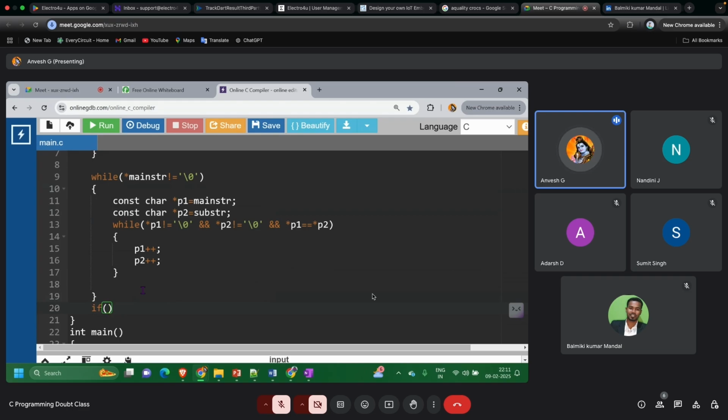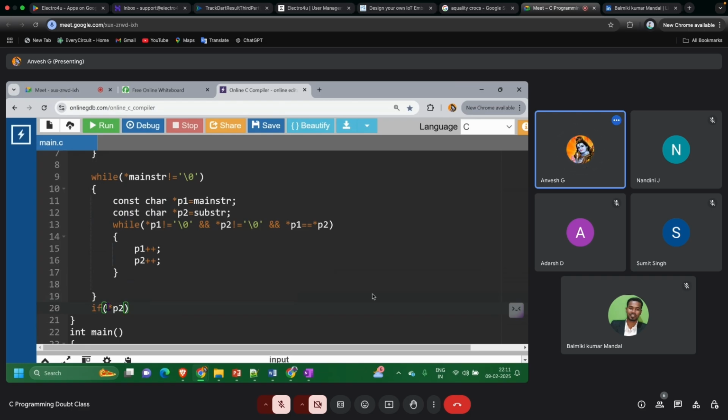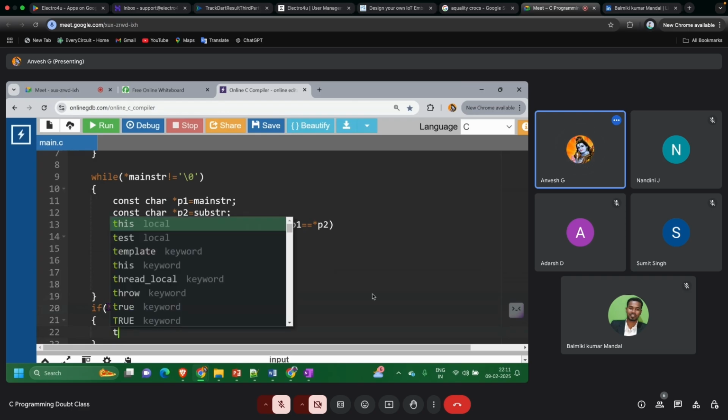At that point, we have to check if the end of the substring is reached. Return the position only when we reach the null character of the substring. Until then, we don't need to return anything. That's why we check P2, where we are storing the substring. If P2 equals null, it means it has iterated until the null character in the inner while loop. Then only you have to return.